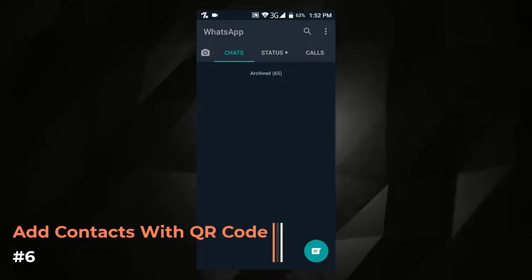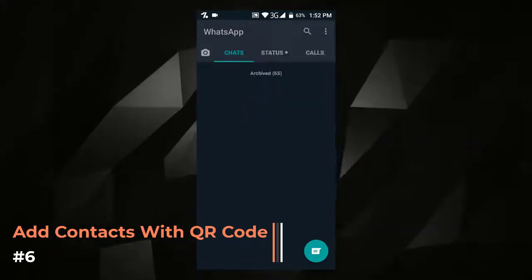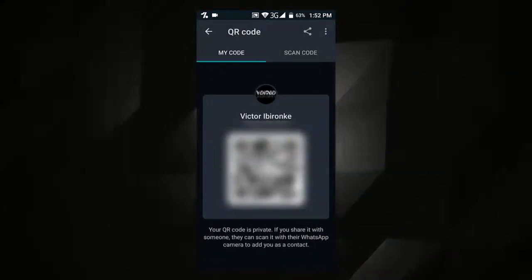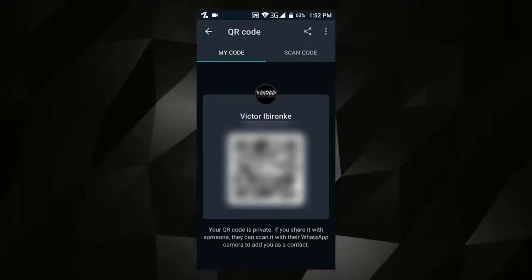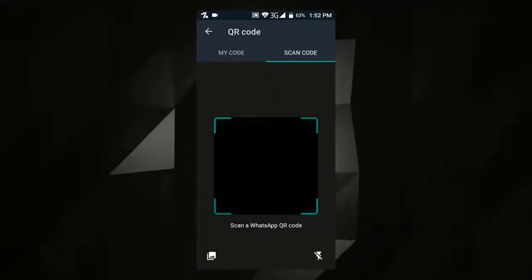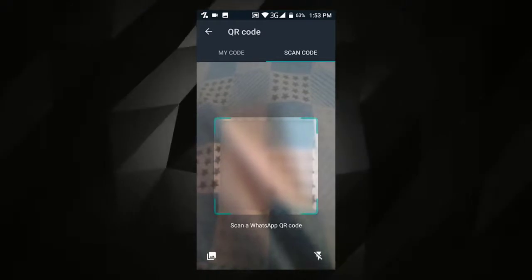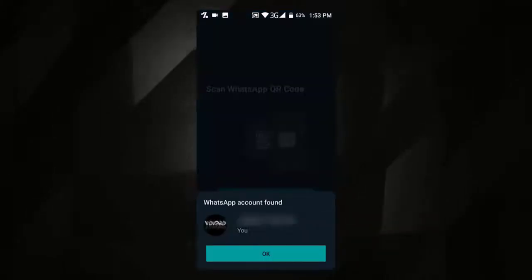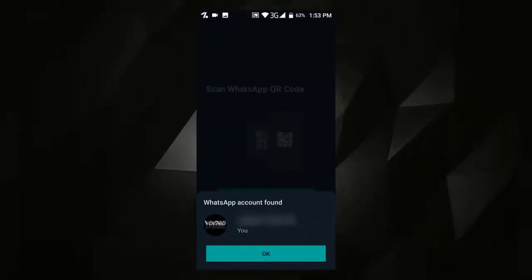This last one allows you to add contacts with a QR code. To do this, go to settings and tap on the icon beside your name. Your QR code will be generated so another person can scan the code to add you to their contacts. To scan a code, just swipe left on that same page, then your camera is activated and you can now scan the code. The other person can share the code as an image by tapping the share icon at the top right. When you have the code, go back to that same page, but now tap the picture icon at the bottom left. Then select the picture from your gallery. WhatsApp then scans the picture and brings out the contacts for you to add.